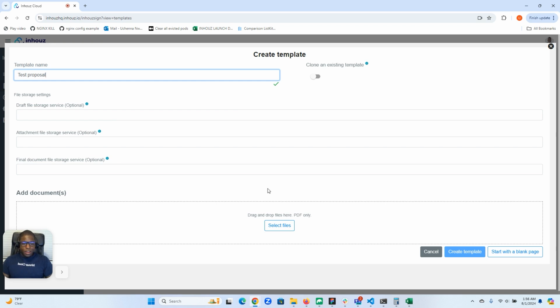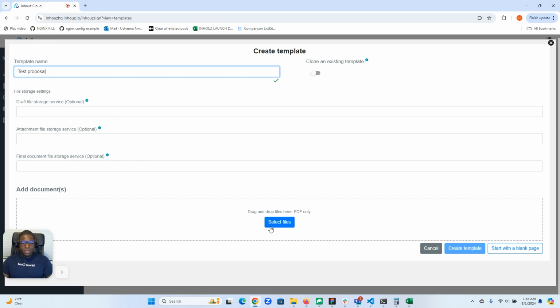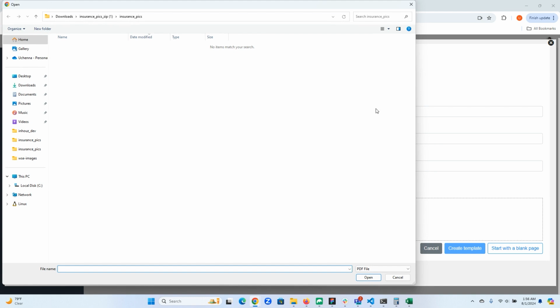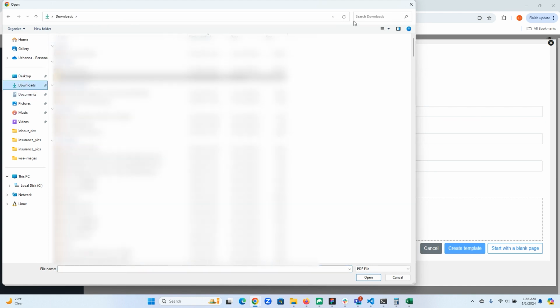Now you can create a template from an existing PDF document, or you can start with a blank page, meaning that you get to generate your own PDF document from scratch. Here we're going to basically generate ours using an existing document. I'm just going to search proposal. Okay, I'm just going to select this document.